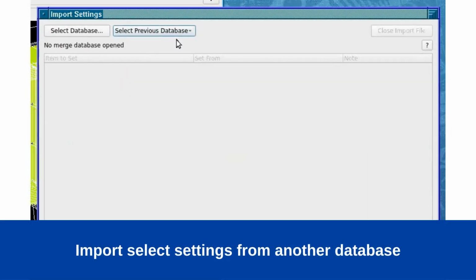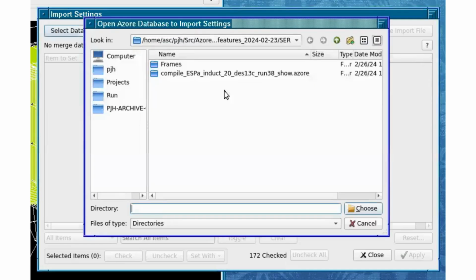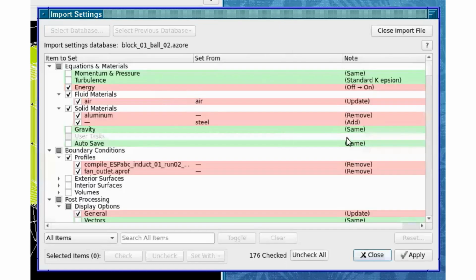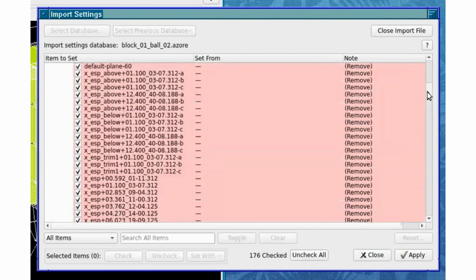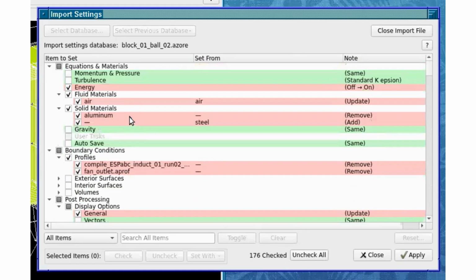Another way that I would use this typically is if I have different databases and I want to just use a certain specific something from a database. So I just open a random database here. So I've got my database set up, but I've got one boundary condition that I want to import from something else. So it's got everything set right now.